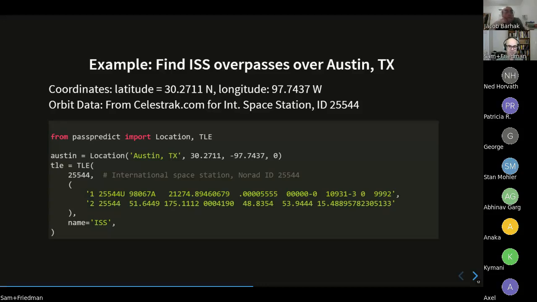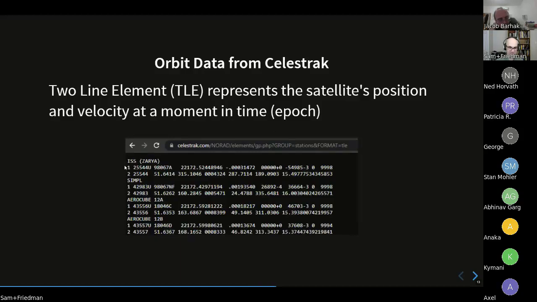So here's this example. We're looking at the ISS from Austin, Texas. Latitude is in degrees north. Longitude is in degrees east, so west longitude is negative degrees. And here's this location class that I've instantiated with this TLE object. TLE stands for two-line element, which represents the satellite's orbital data, its position and velocity at a moment in time. This is what that data looks like on CelesTrak.